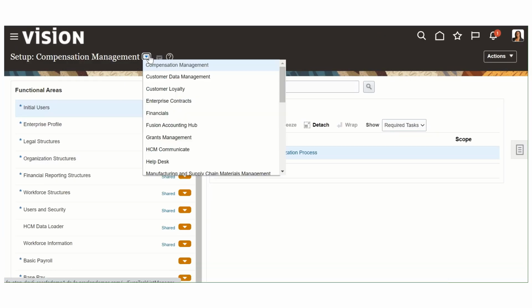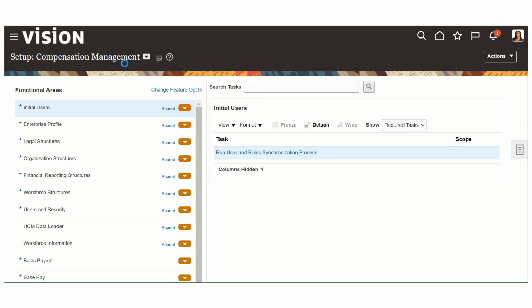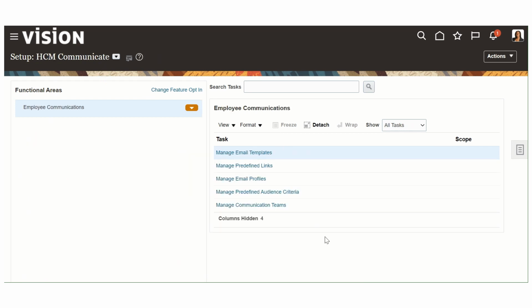On the top, you will see the HCM Communicate module is now enabled. We'll click on the HCM Communicate module, and then it will show me the associated functions or tasks that we need to configure. These are all the tasks. Now, as in other modules, it is not mandatory, but yes, all tasks we have to configure. So we have email templates, predefined links, employee profile, email profiles, predefined audiences. This is the main aspect of configuring it, and then we can maintain the communication team as well.